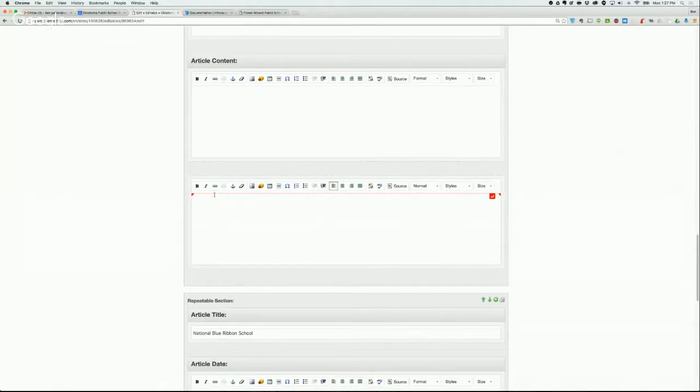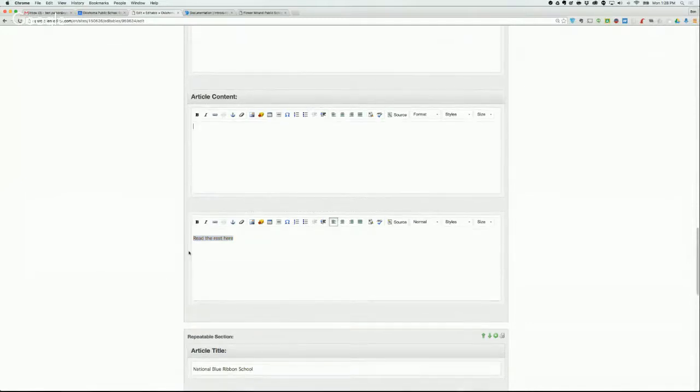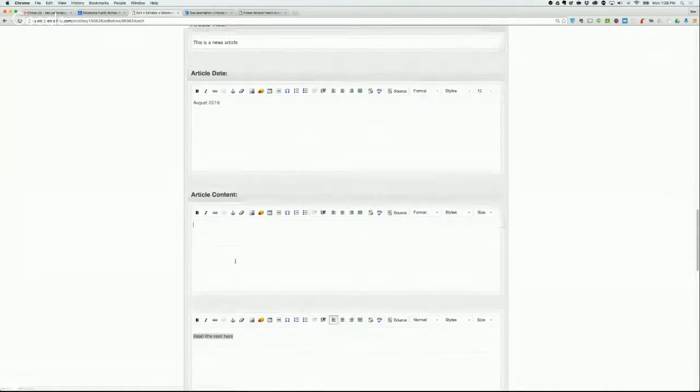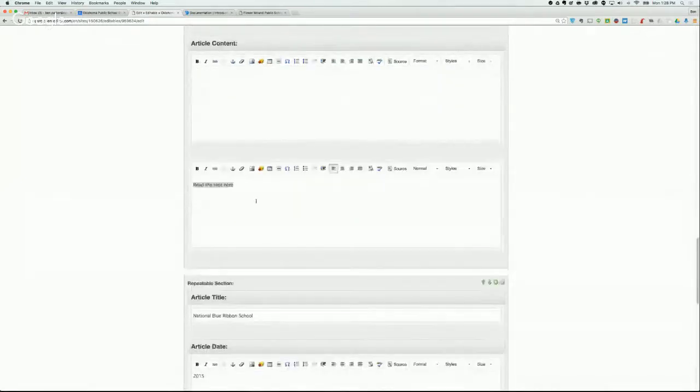Like if you're linking to a News OK article, you could say read the rest here, and then highlight it, click the link button, and insert your link. And that way, you could throw one paragraph from the News OK article here and then let them read the rest. Or you can even just put that down here. It's up to you. If you don't have anything, you just delete it, and you don't have to deal with it.